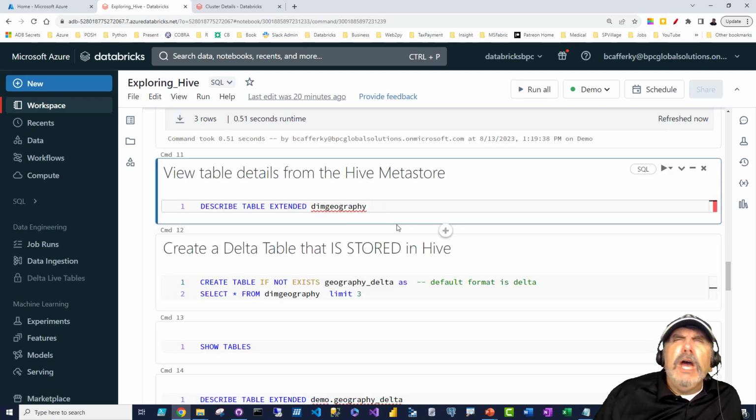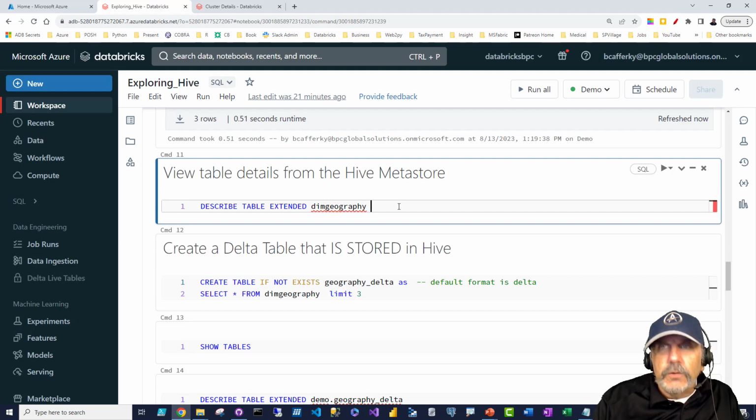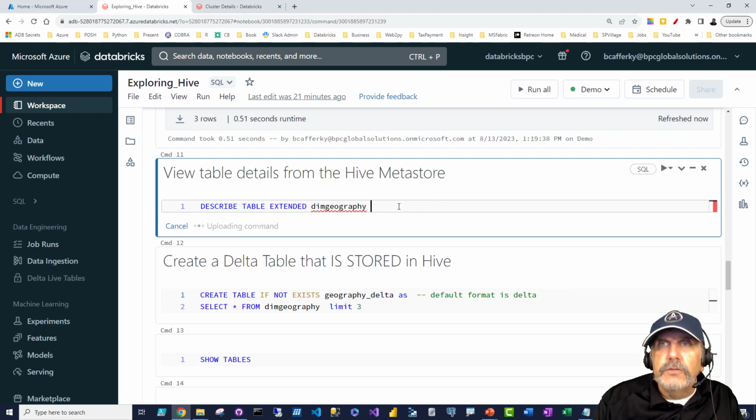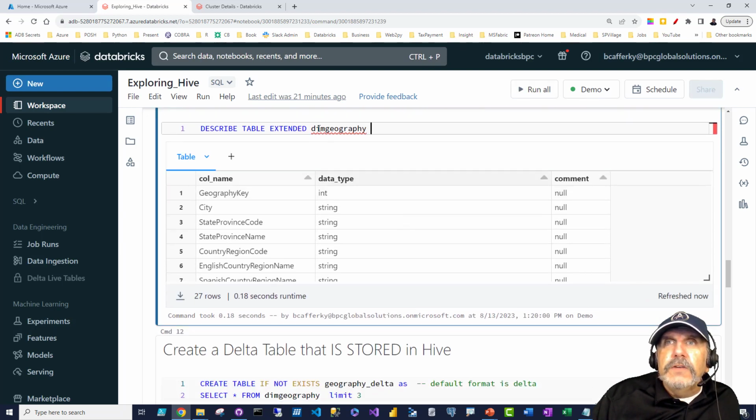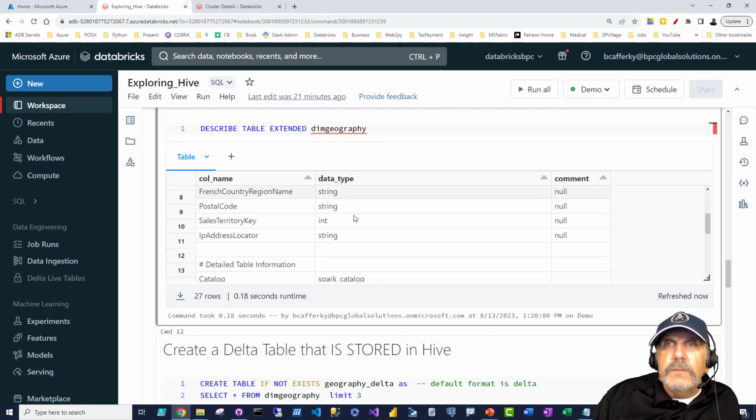Well, where is the Hive catalog coming in? I don't see any Hive stuff. Well, let's take a look. If we use the describe commands, there's several variations, but describe is used to take a look at the properties of objects in the Hive Metastore. And in this case, we're going to look at the table definition we just created. And you can see when I said describe table extended, dim geography, you can see all the data types, the column names.